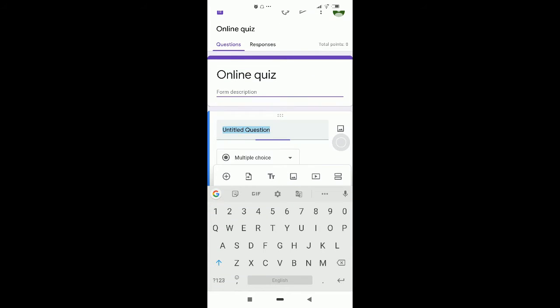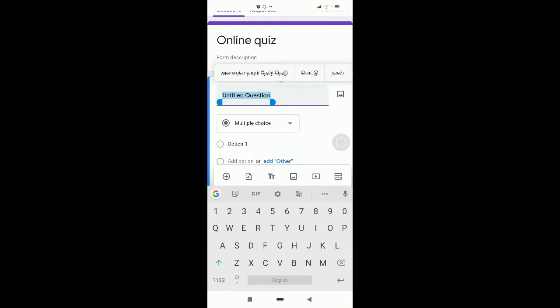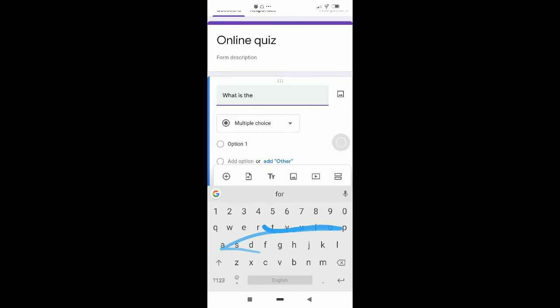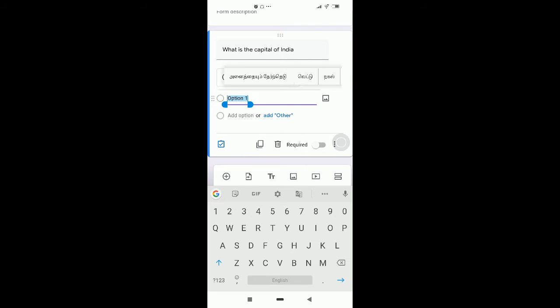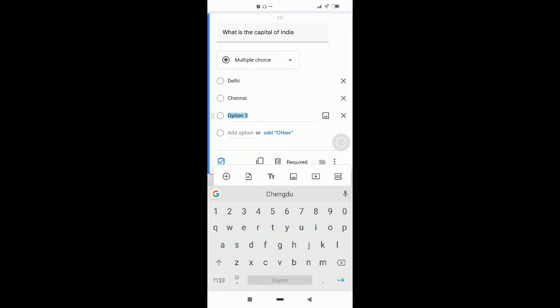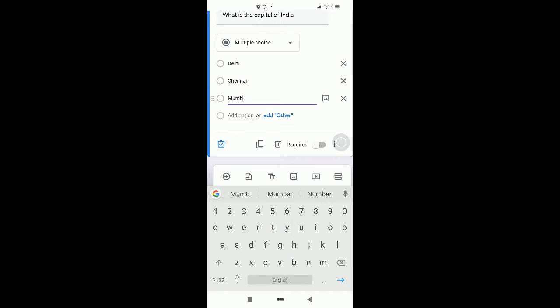Now I am giving the first question. So in the first question I am asking, what is the capital of India. So the multiple choice has been selected already. I am giving the answers. So two to three options such that a student can choose one out of it. So I have given three options here.